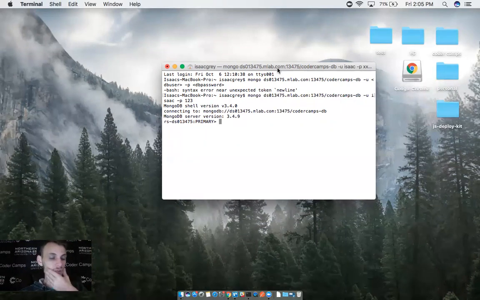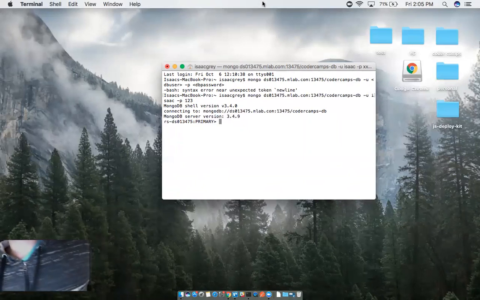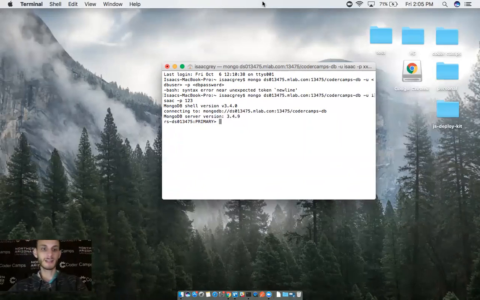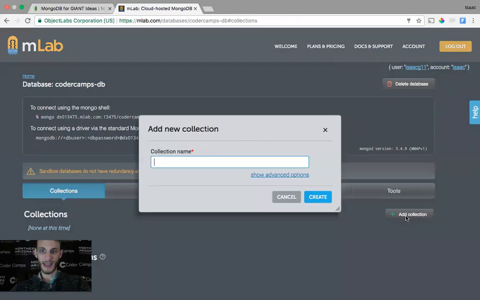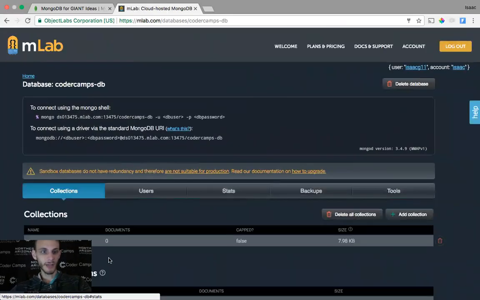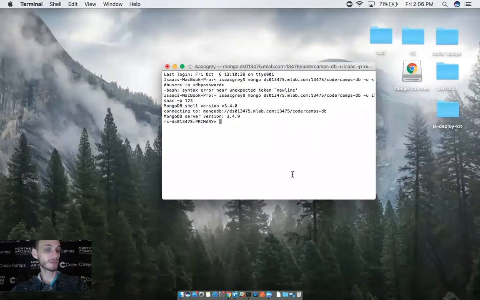So let's go through each of the CRUD operations using our Mongo shell here. Let's start off by creating a cars collection in our database, so that we can insert some car documents in that collection. I'm going to say add collection, and let's call this cars. Now we have a cars collection with 0 documents. Let's insert some documents into that cars collection.